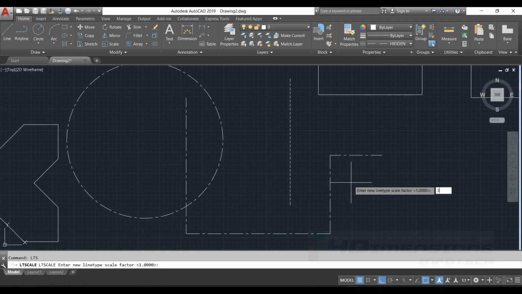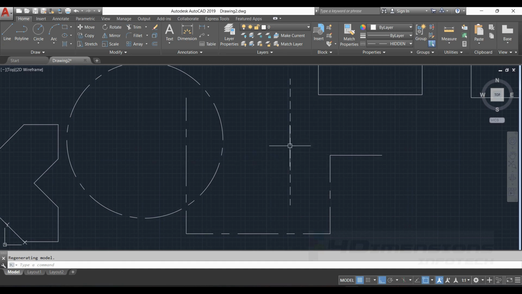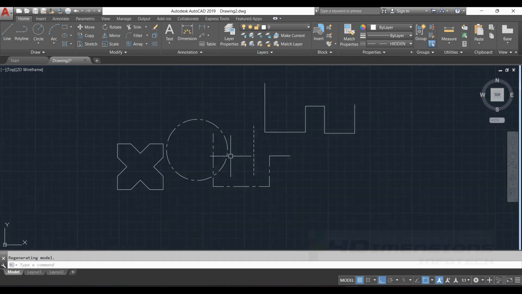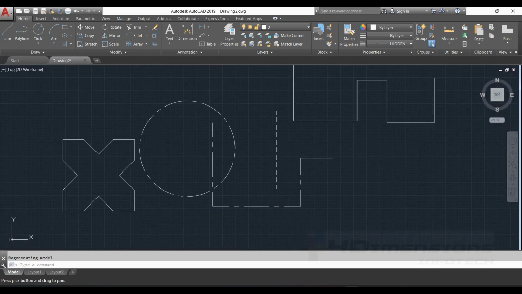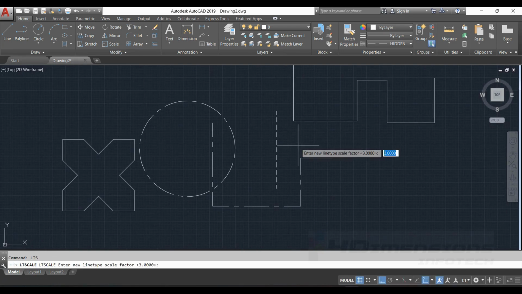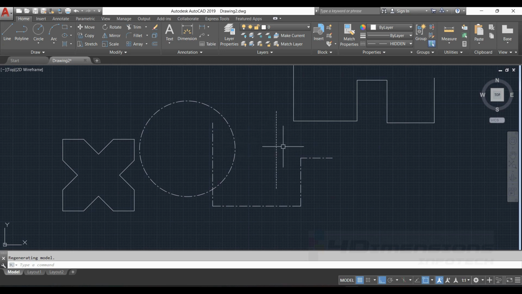I'm going to say here as 3. As soon as I say 3 and click enter, the gap between the dashings of each line type will change. Say enter, and you can see the change. The spacing between these dashes is now a little bit larger. If I want to decrease the spacing again I'll say LTS enter, and I'll say 1 again. Say enter again. So the spacing between the dashes is being updated now according to the scale factors. So in this way you can increase or decrease the spacing here.